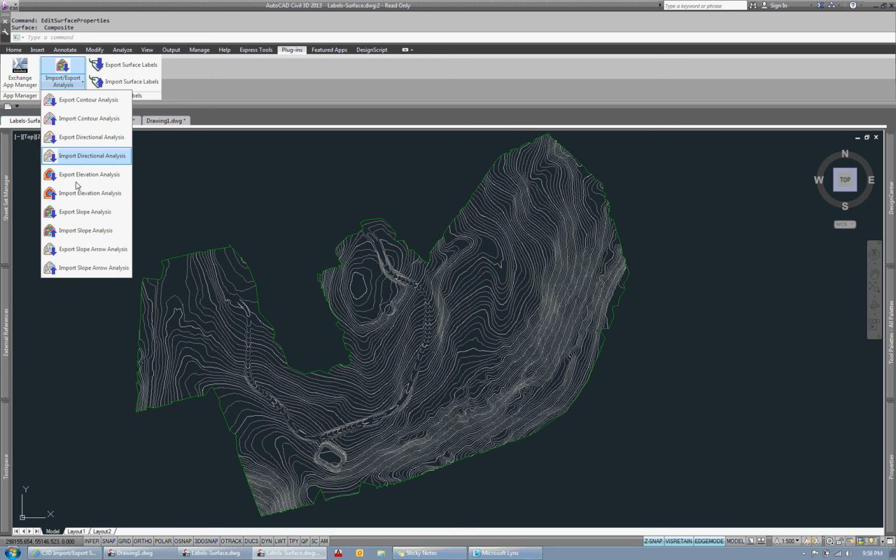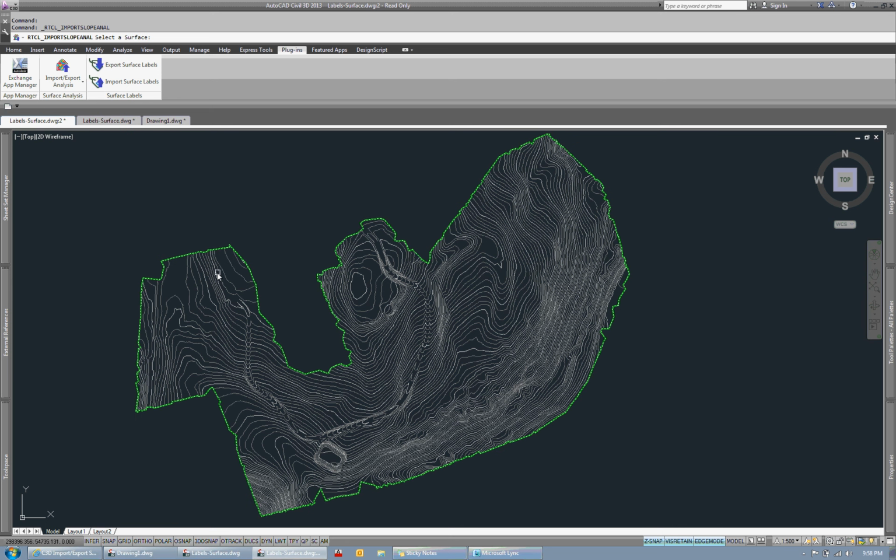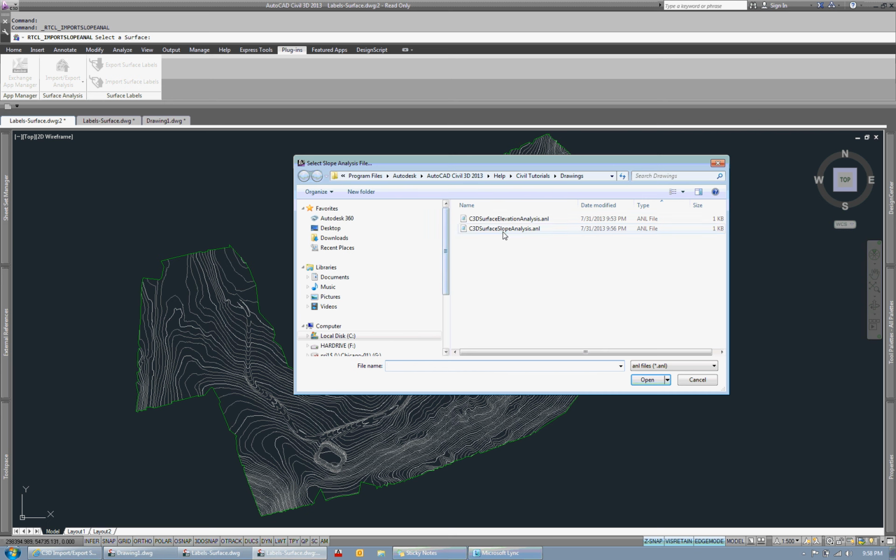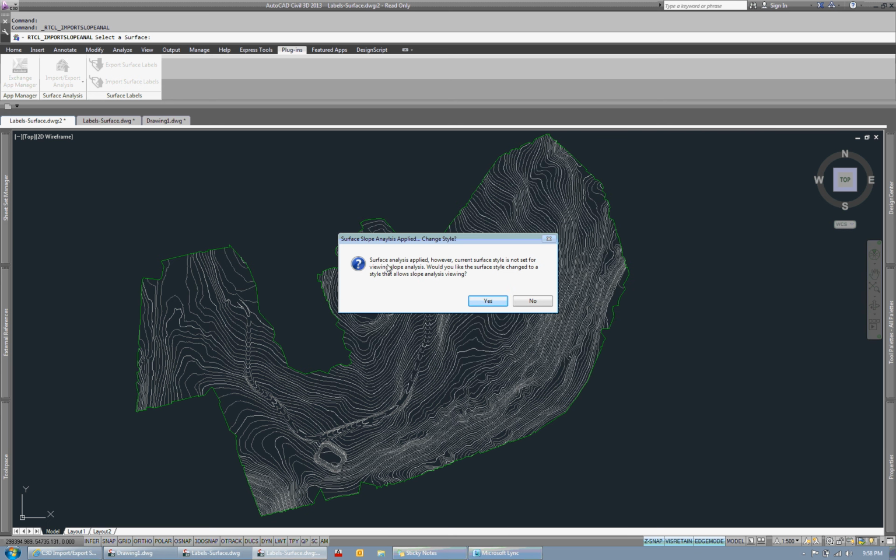So we're going to go ahead and import that slope analysis. We're going to select the surface, select the file, and go ahead and open it. So now it's telling you that the surface analysis is applied. However, the current surface style, which is existing contours, is not set for viewing slope analysis. Would you like the surface analysis changed to that style to allow for the viewing?